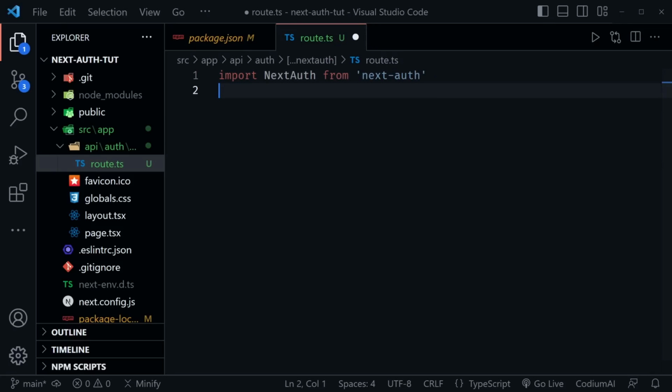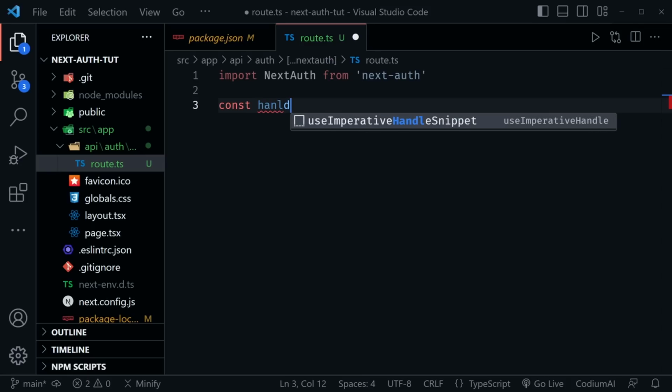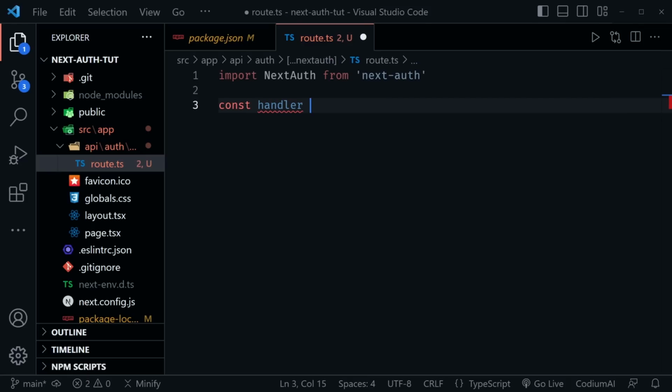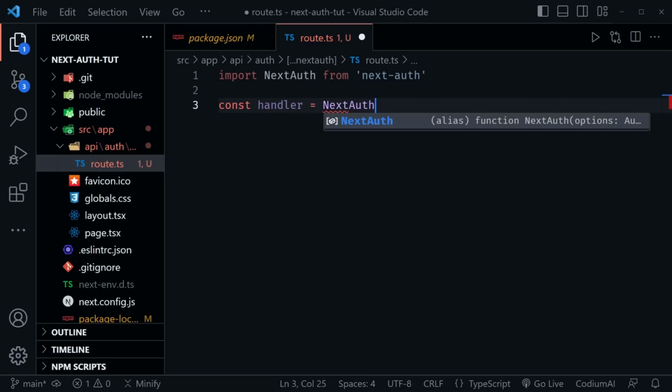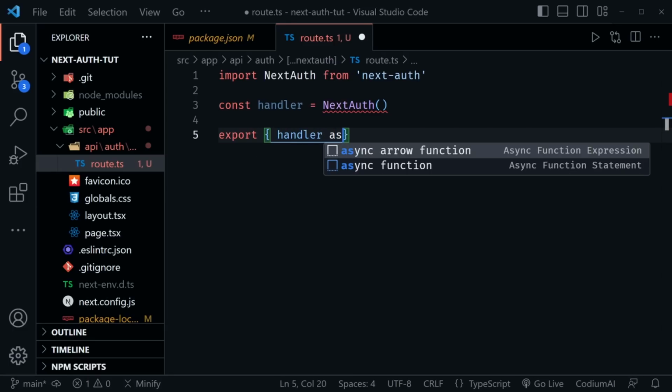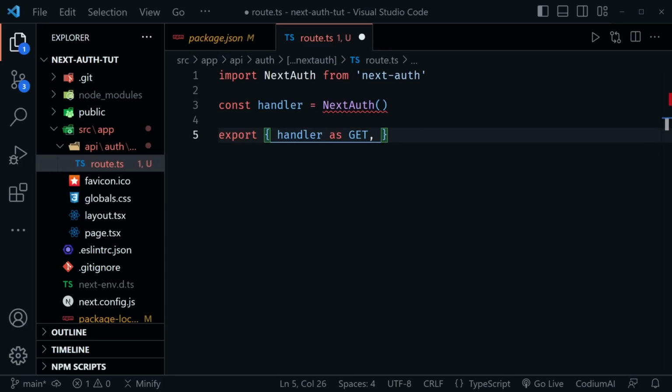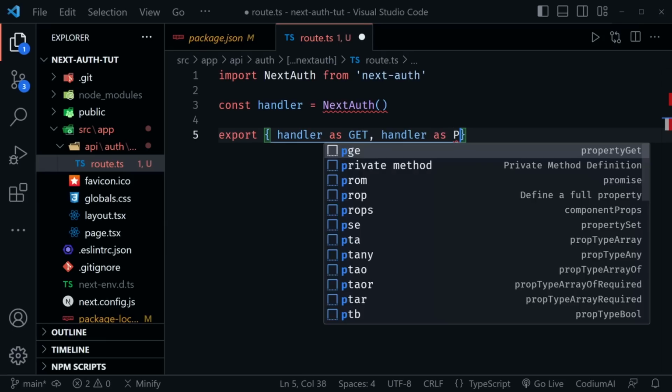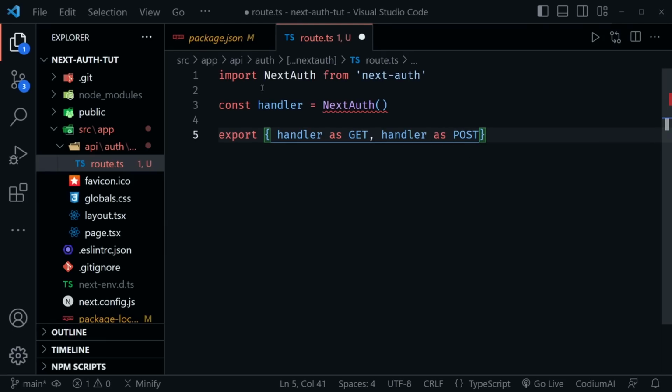After that, we're going to import options here in just a moment, but I won't do that yet. Let's define our handler, and we're going to set this equal to NextAuth. And this is where NextAuth will receive the options. So it's going to have a red squiggly until we pass in our options object. But after this, we just simply need to export, and we'll say handler as GET, comma, and also handler as POST.